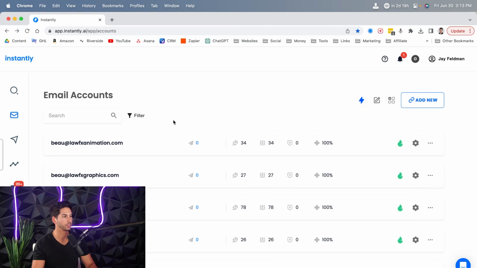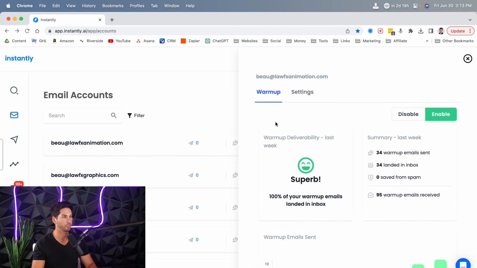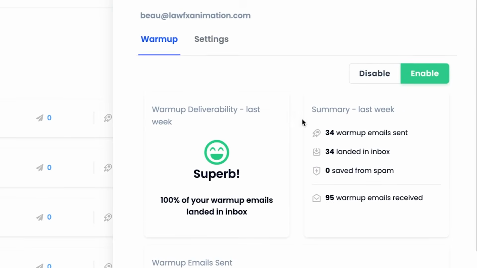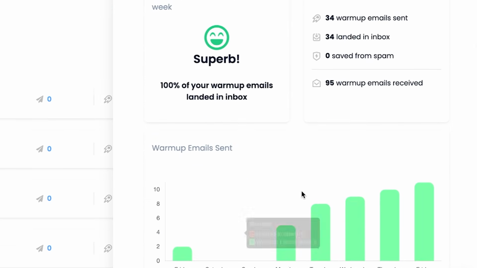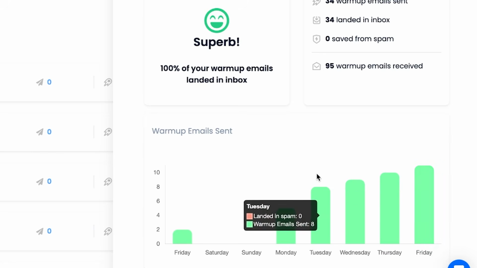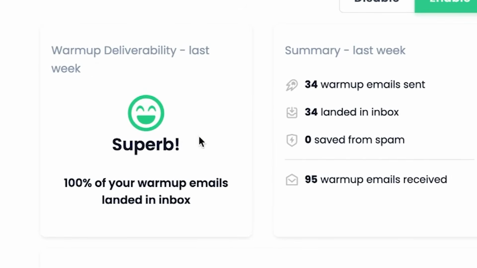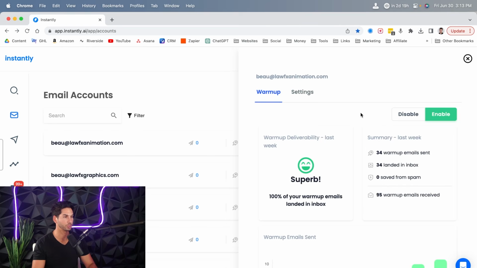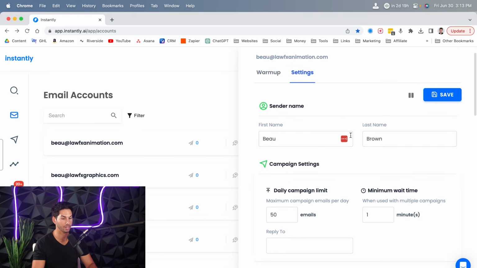Now let's dive into a specific email account to show you how powerful this actually is. So these are the warm-up settings. Yes, you get really good visualization into the inbox health. Obviously, these are all going correctly. They're not ending up in spam. You can see the percentages. This is normal. Most email platforms have this. What they don't have is what I'm about to show you.